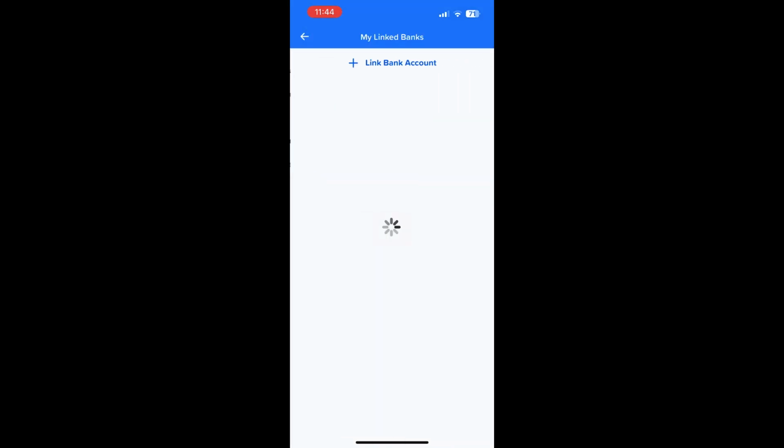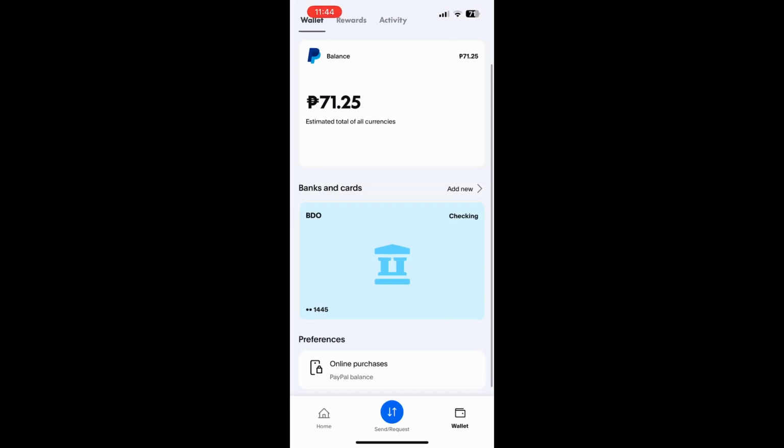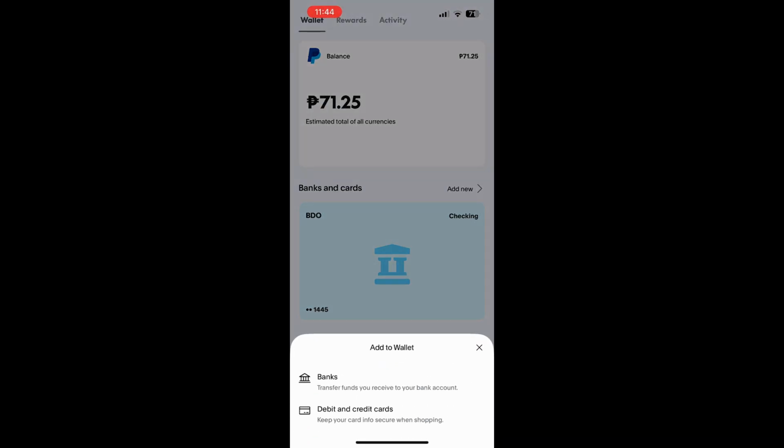Next, open PayPal, log in, and go to Wallet. Here, link the same bank account or card you used in Gcash. Complete any confirmation steps PayPal requires, like small test charges or codes.